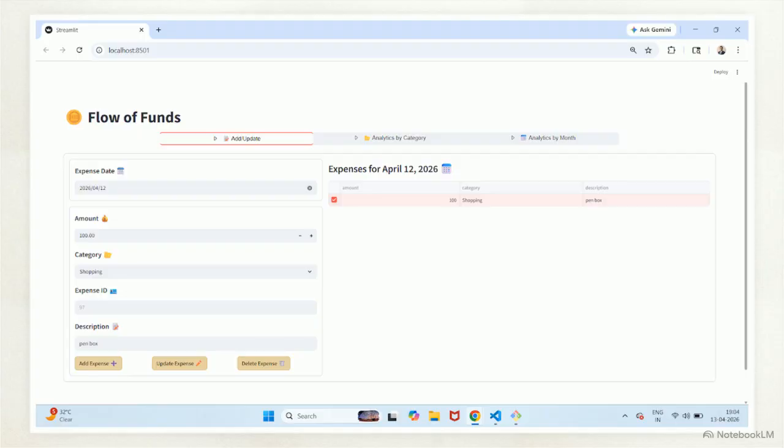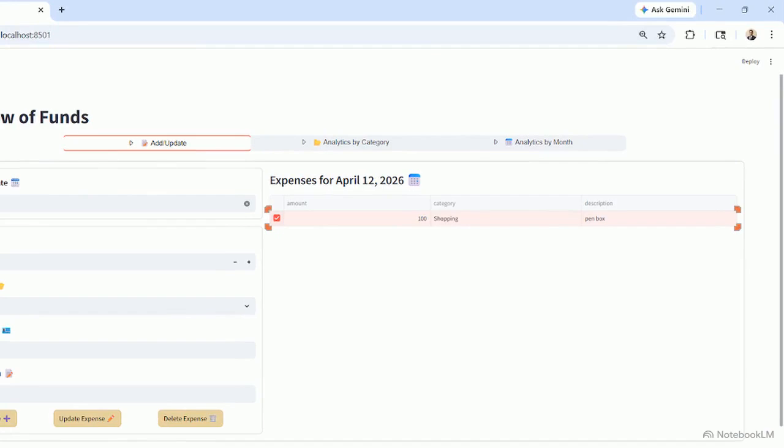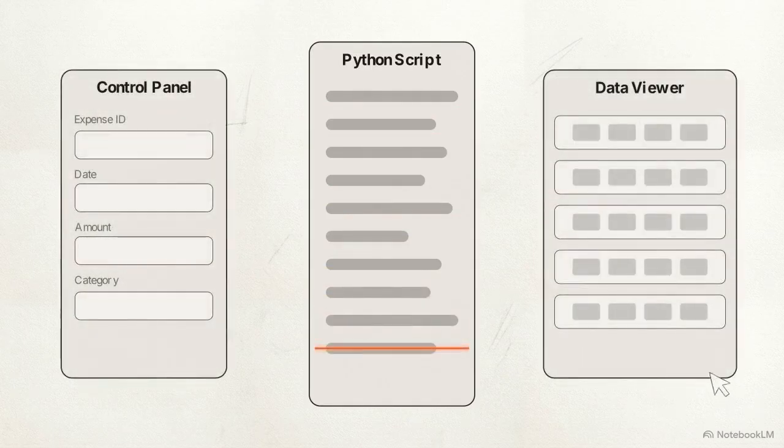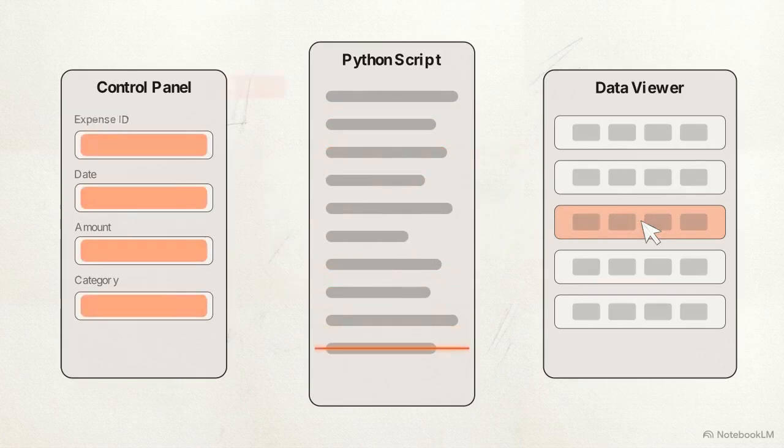Returning to the interface, we can see how the UI manages state during a user interaction, such as selecting a row in the data table. Streamlit follows a top-to-bottom execution model. Every user click causes the entire Python script to rerun from the first line. When a user selects a row, the script captures the row index and immediately restarts the execution cycle. During this rerun, the script uses the captured index to populate the left-hand form, transitioning the UI into update mode.